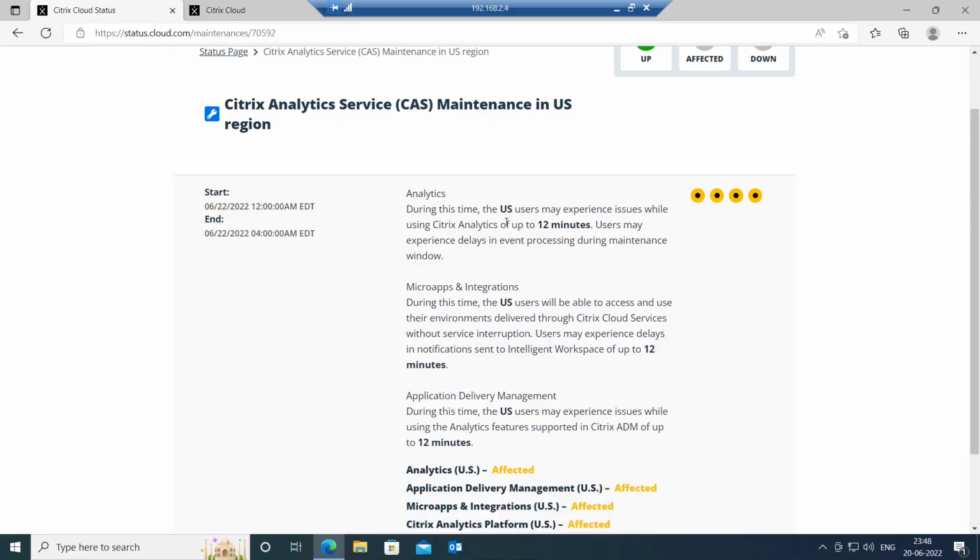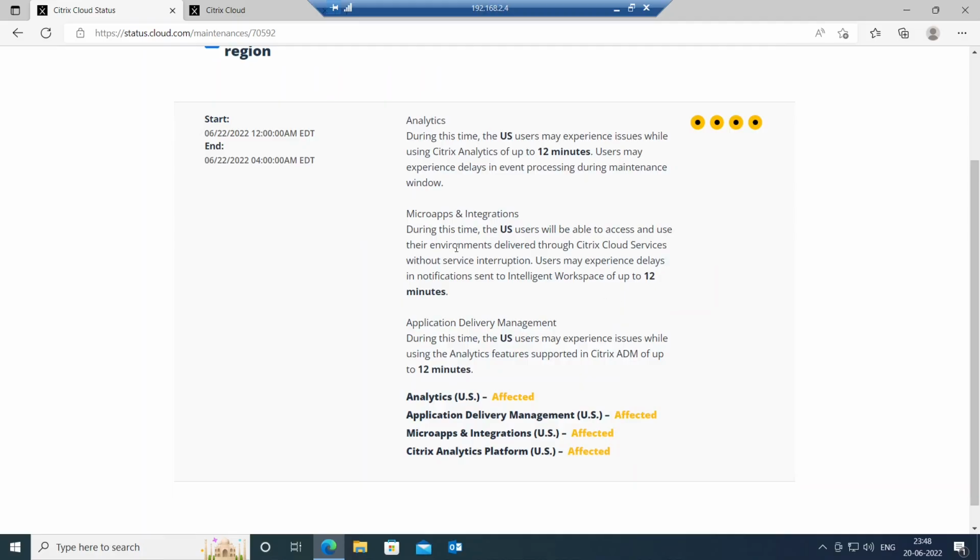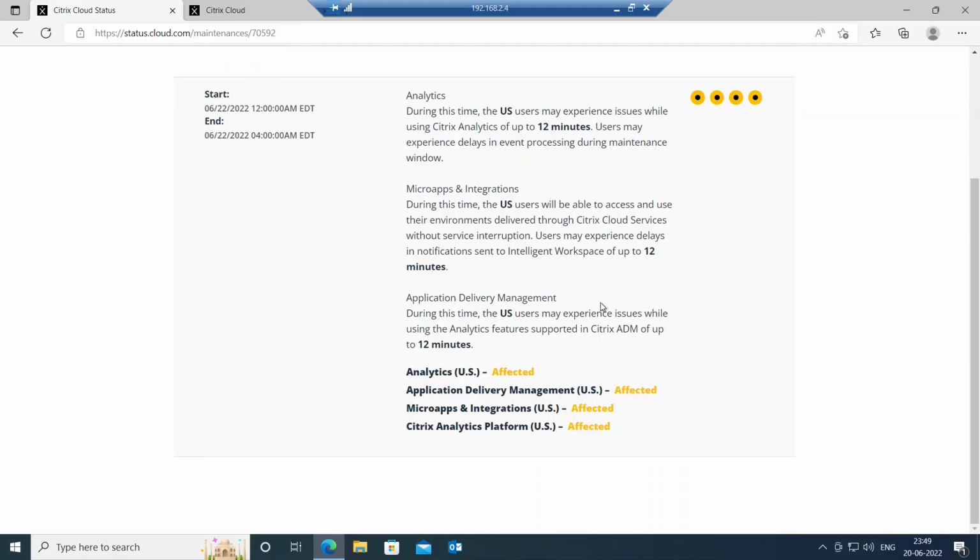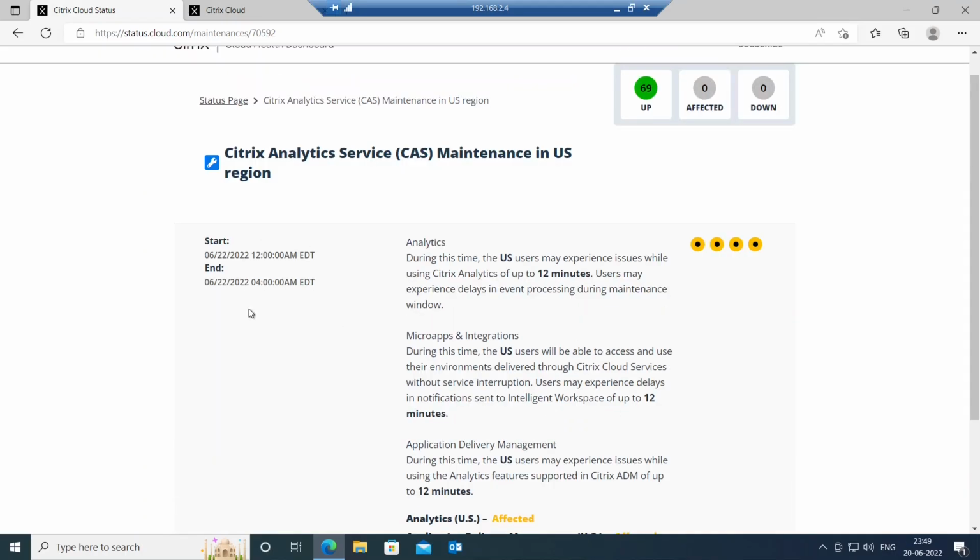During this time, the US users may experience issues while using Citrix Analytics of up to 12 minutes. Users may experience delays in event processing during maintenance window. Okay, and also micro apps and integrations. During this time, US users will be able to access and use the environments delivered through Citrix cloud services without service interruption. Users may experience delays in notifications sent to intelligent workspace of up to 12 minutes. So it is giving all the details quite clearly here. So these are all the services that will be affected, and this is the time.